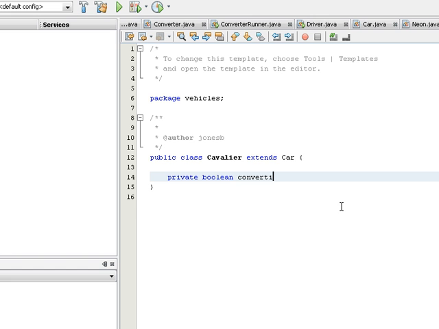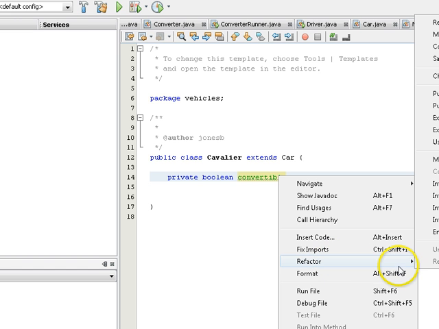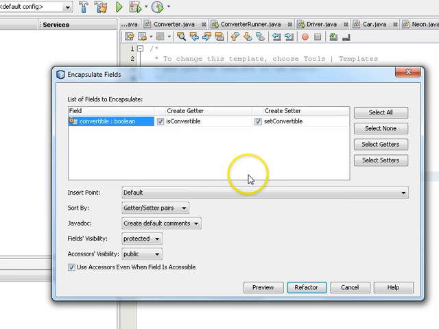Convertible. Okay, and then I'll right click and choose refactor. And I know this is off screen just a bit. Refactor, encapsulate fields. That works. One slight difference. Remember, a Boolean is a true or a false. We still have a setter method, but the getter method actually starts with the word is instead of get. That specifically indicates that it's a Boolean, because isConvertible will return true or false.